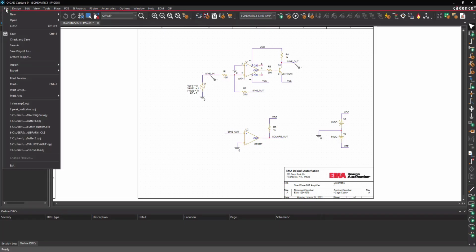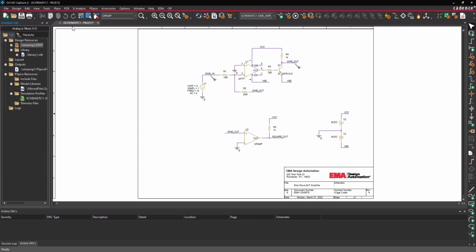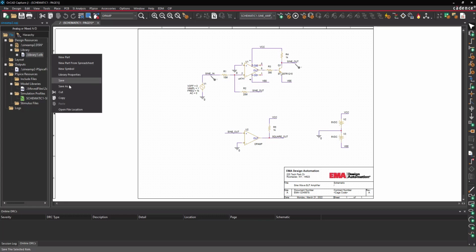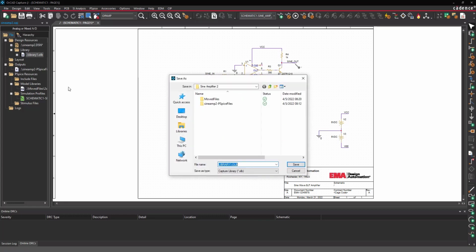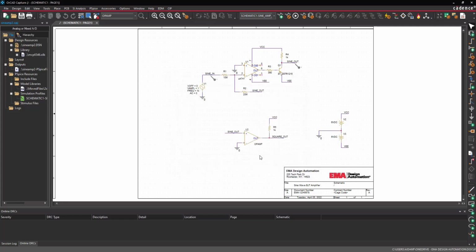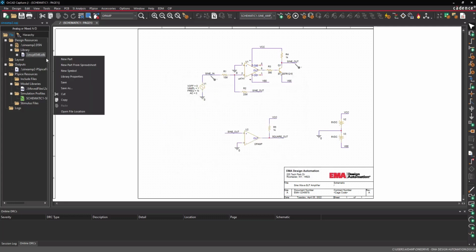Select File, New, Library from the menu. A new library has been added to the project hierarchy. Right-click and select Save As. Browse to a location to save the library. Name the library mcp6546.olb and click Save. Right-click on the library and select New Part.